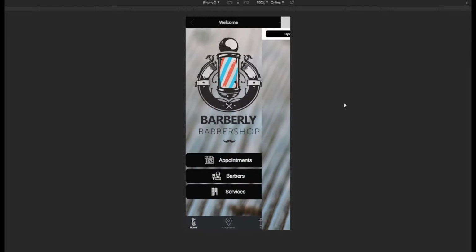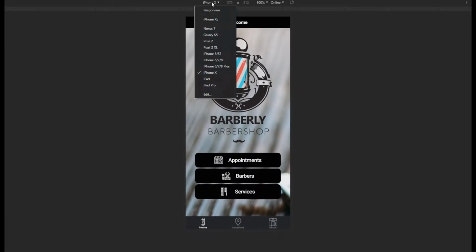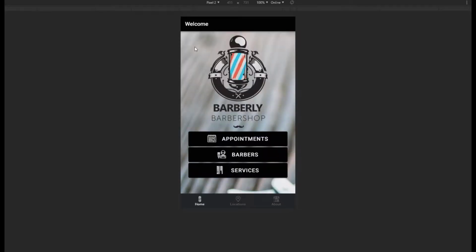Okay, I'm going out. And almost same, but for Android, let me select, for instance, Pixel 2 and reload it. So it's almost same, but looks a little bit different, more native for Android. Okay, so let's now go to configuration page and see how it works.